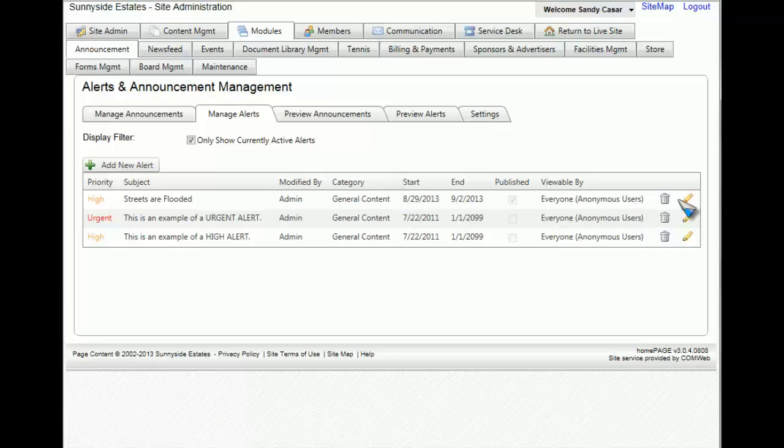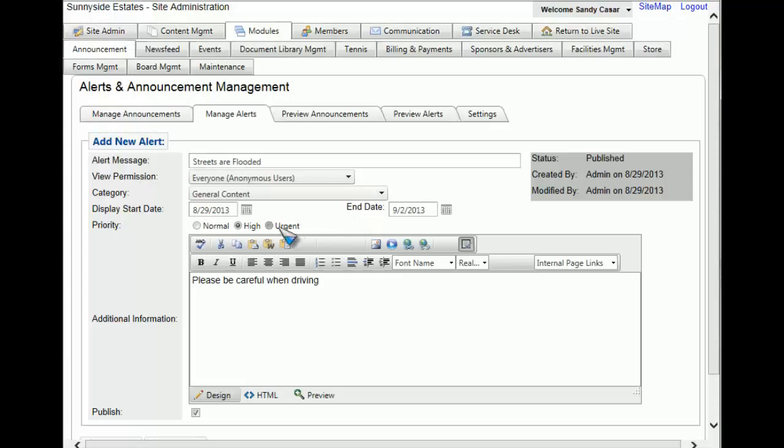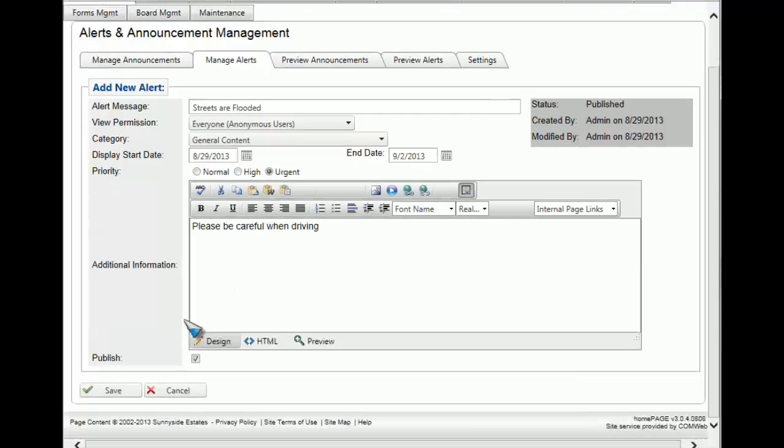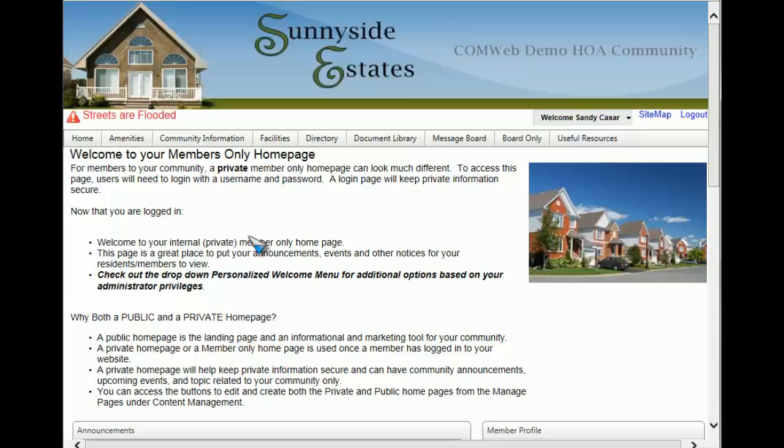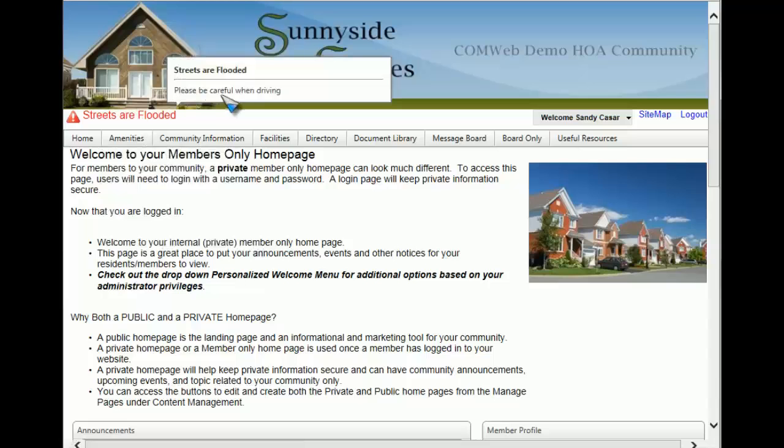Now, if high is not a high enough priority, go back to edit and change it to urgent, and then click save. You'll now notice that the icon has changed yet again, and now the font is in red, definitely drawing the eyes of any user who hits your website. And still, if you click on this alert, you will gain the additional information.